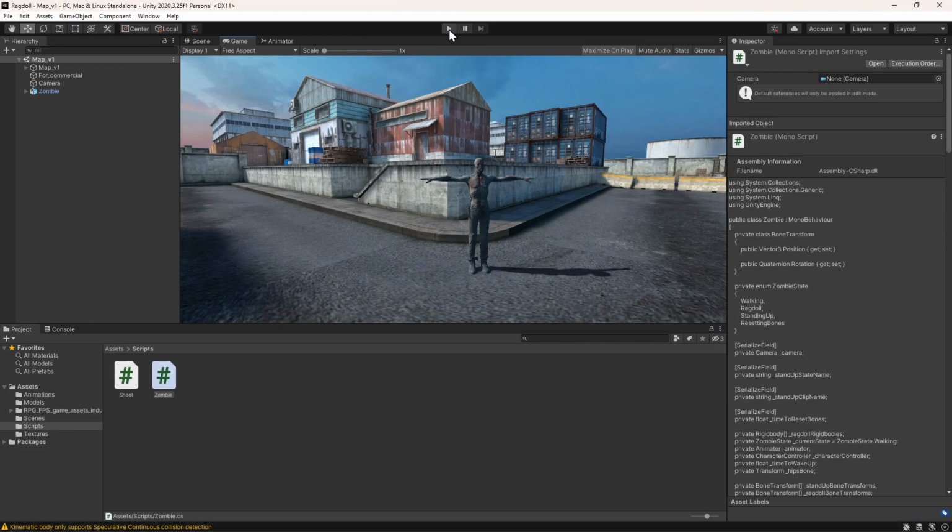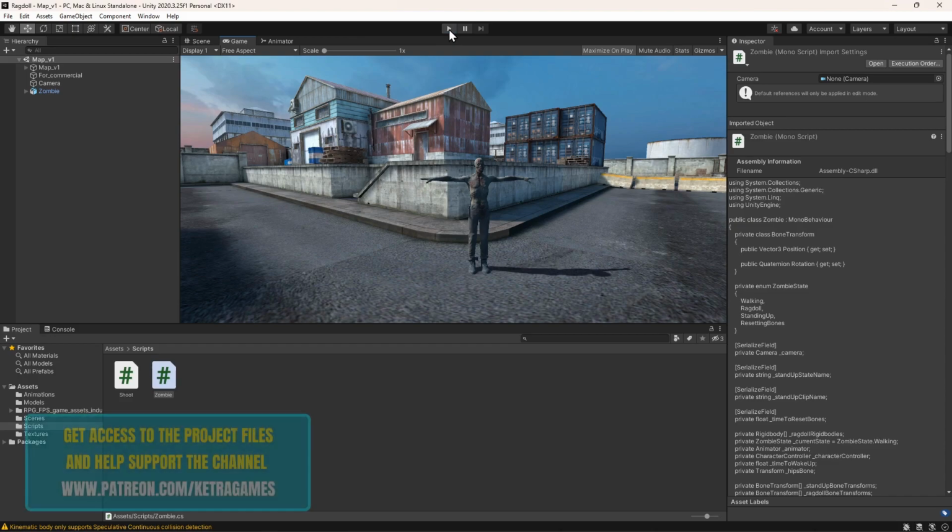Okay, we'll start with the scene that we created previously. If you want to know how it was done, take a look at our Ragdoll series. Alternatively, you can download this project by supporting us on Patreon. All the links you need can be found in the description.